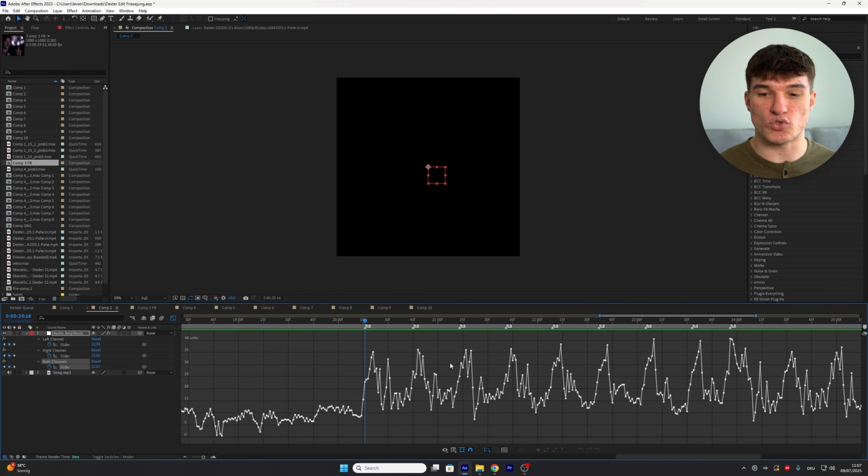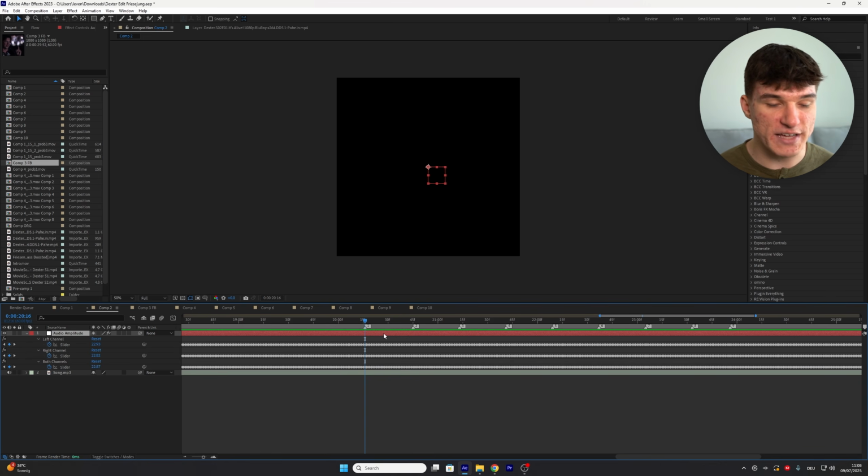Once that's done, your timeline should look like this, and as you can see in my case, I have 9 beat drops in my audio. And once we marked all of the beat drops, we're going to close the graph editor, and now we can delete this top layer by selecting it and just pressing delete.